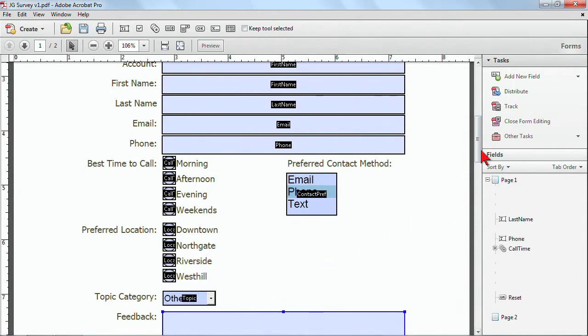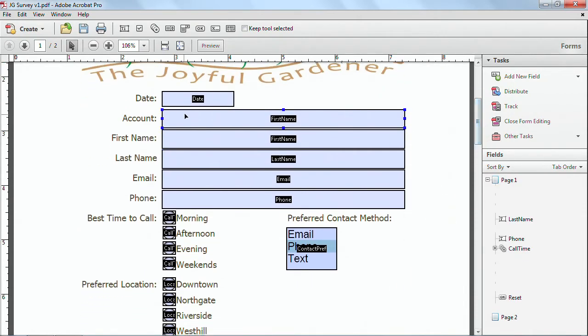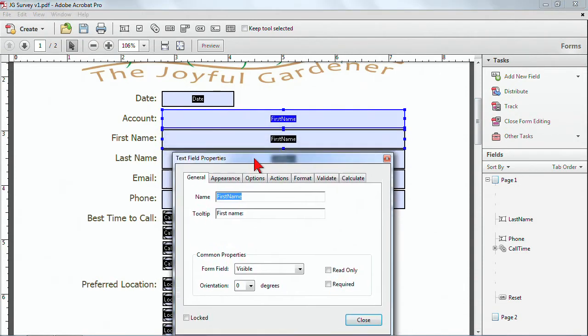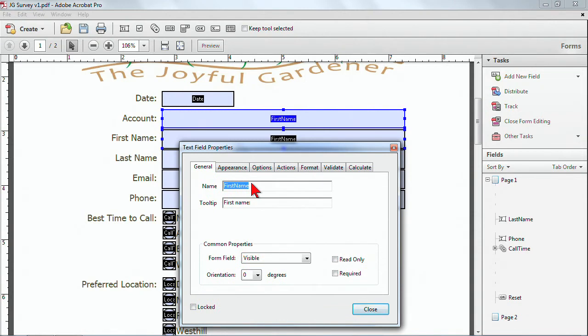Okay. Now we do need to add the account. So this was a new field and we need to update this information. So I'm going to double click to access the properties. You could also right click. I'm going to go ahead and put in account.